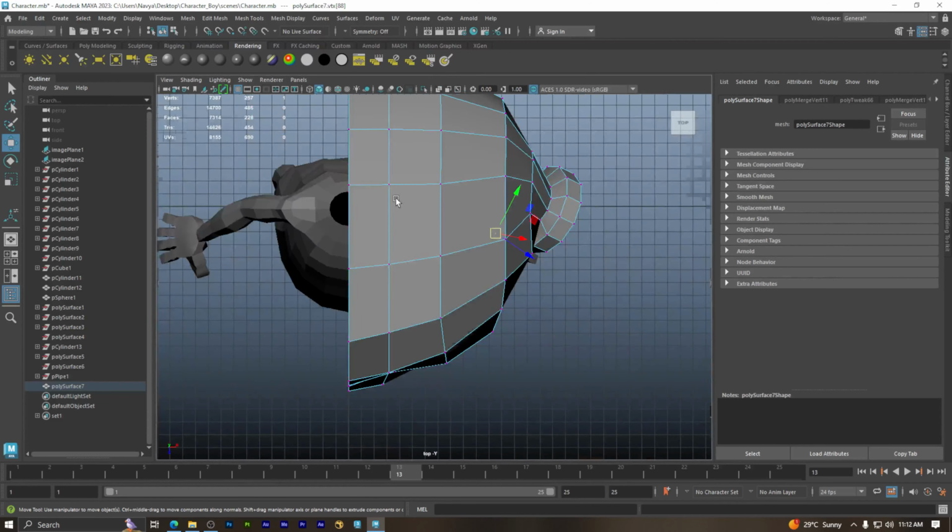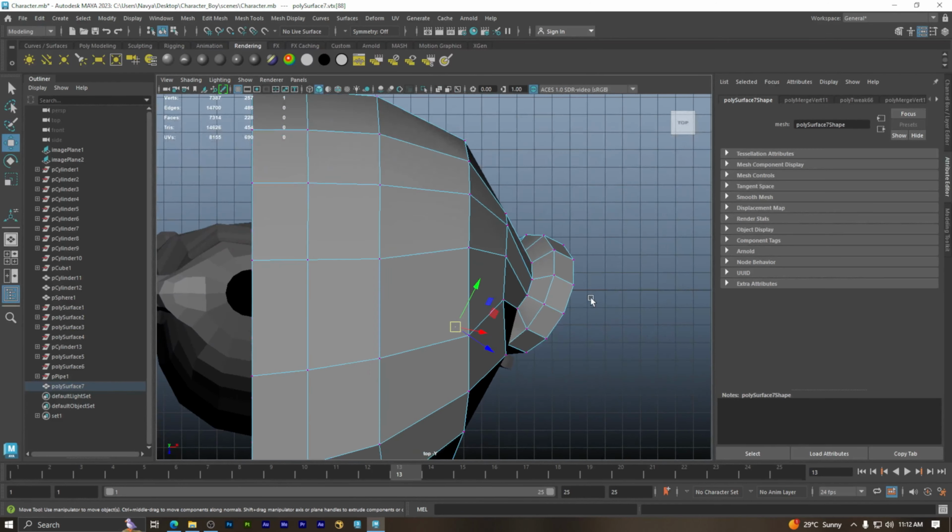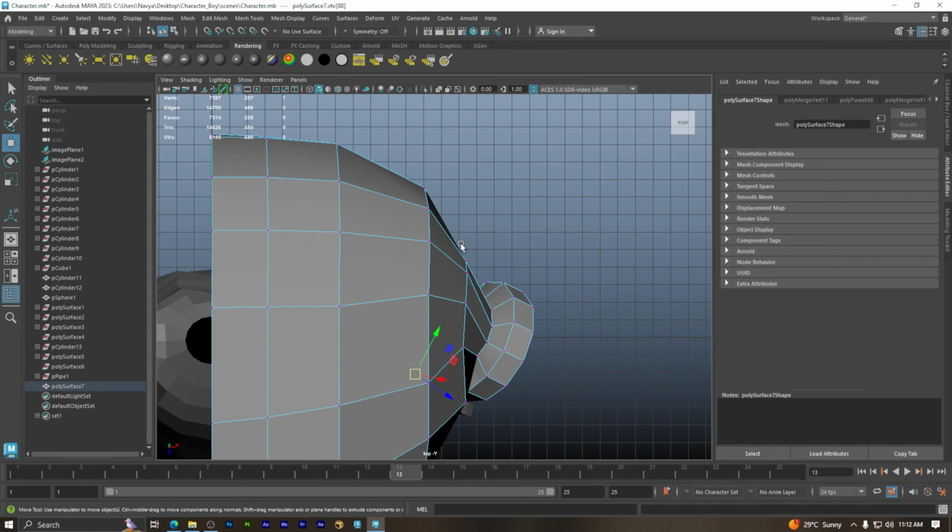From the top view you can see that the edges are not in a straight line. So if you are seeing like this, you can select the vertices and change the pivot point axis. Press W and left click and go to object mode, and after going to object mode you can move it here.